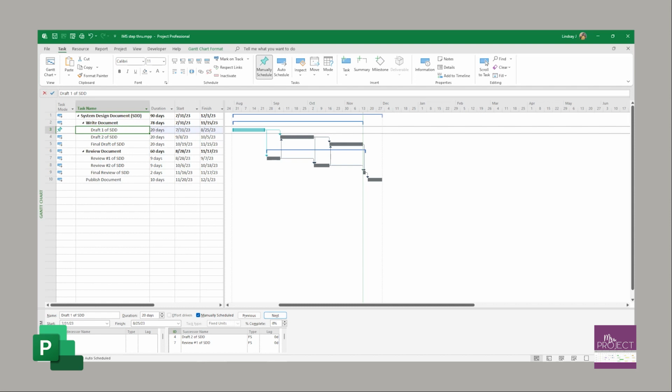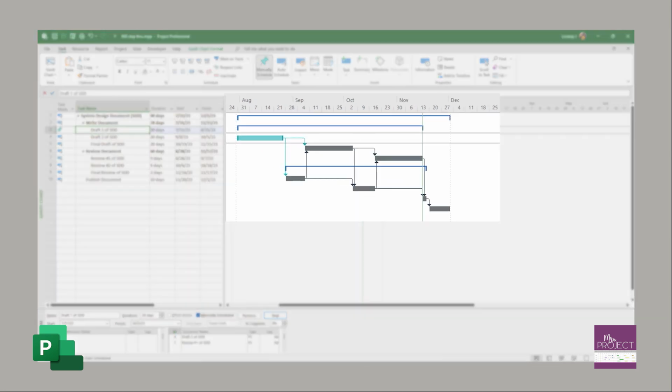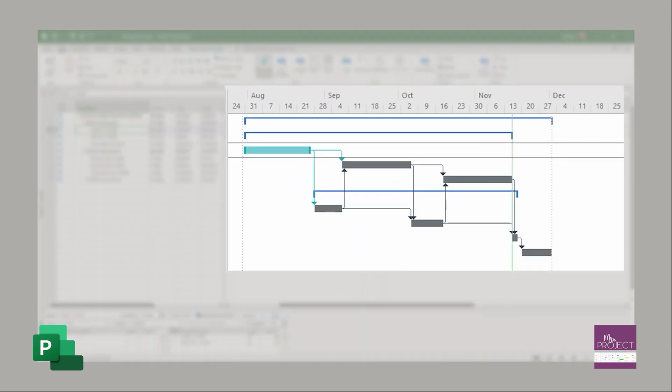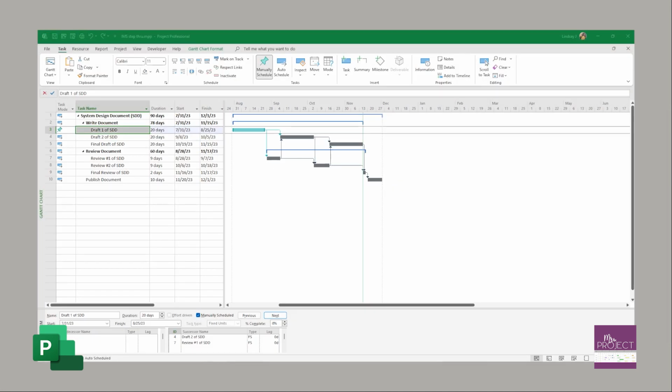Notice how, too, when I changed it to a manual task, the Gantt side also changed. It'll show you a teal bar for any manual scheduled task. Project has it where manual tasks are the default, but you can change it.